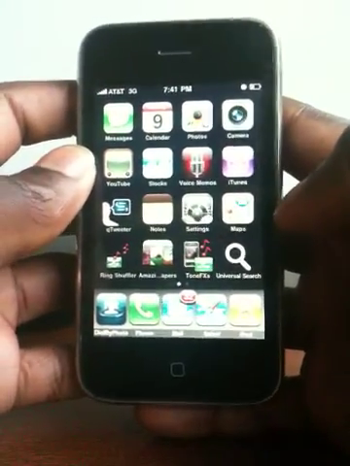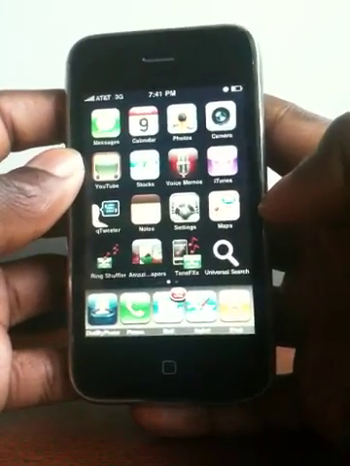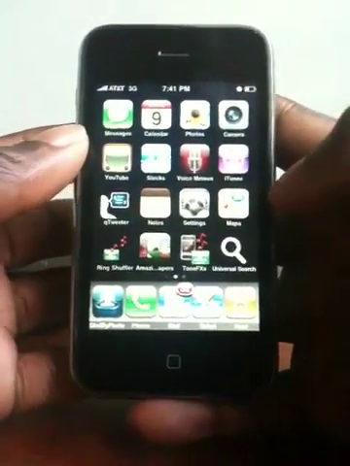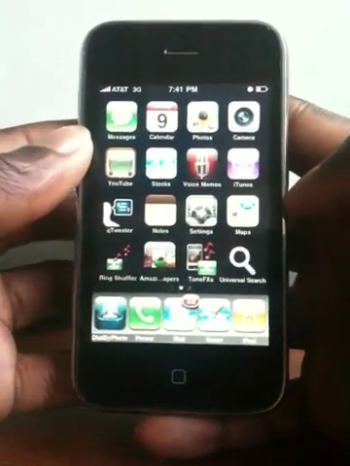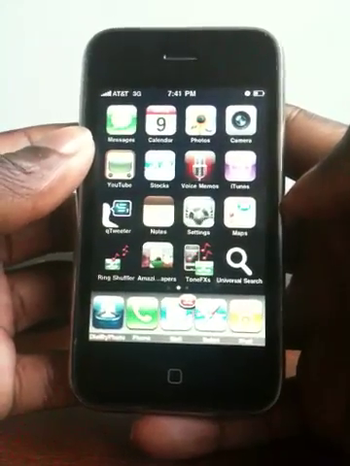Today we're going to give a demo of qTweeter 2.0, the fastest, the coolest, and the most efficient way to update your Twitter and Facebook status on the iPhone 3G, the 3GS, and the iPod Touch.